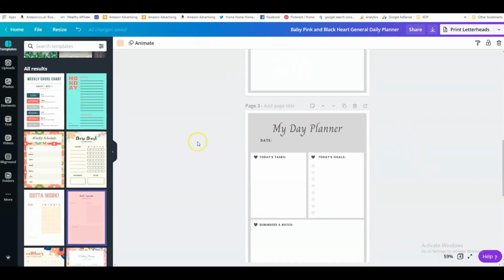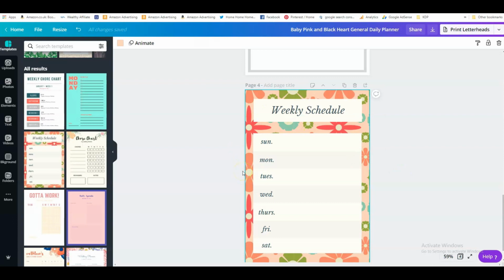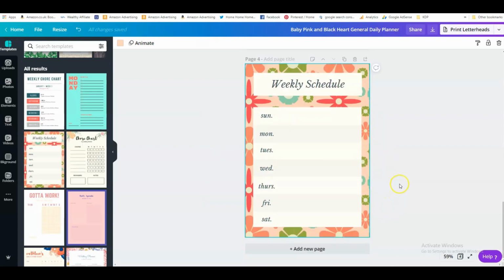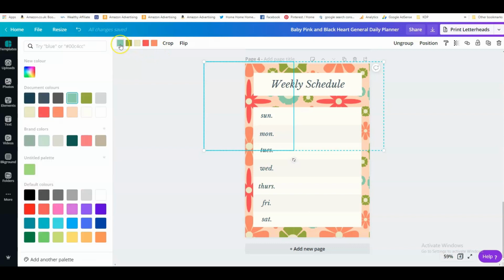So now you can see you've got your planner pages and then you have a weekly schedule, and you could have 7 daily planner pages and then a summary weekly schedule, and all you have to do is click on this background again and just change the colors to make them grayscale. So in this case it means you have to change each individual color, but you can do that very simply just by using different shades of gray like this.